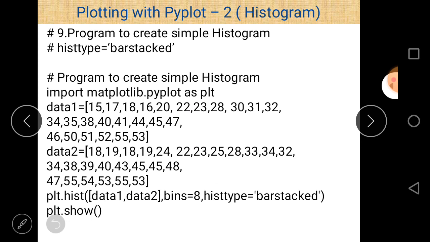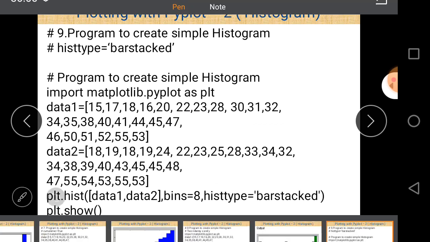It creates a simple histogram, but in this program we take the histtype attribute and take the value of histtype equal to barstacked. So what happens after we use the value histtype equal to barstacked? This is line number 1.